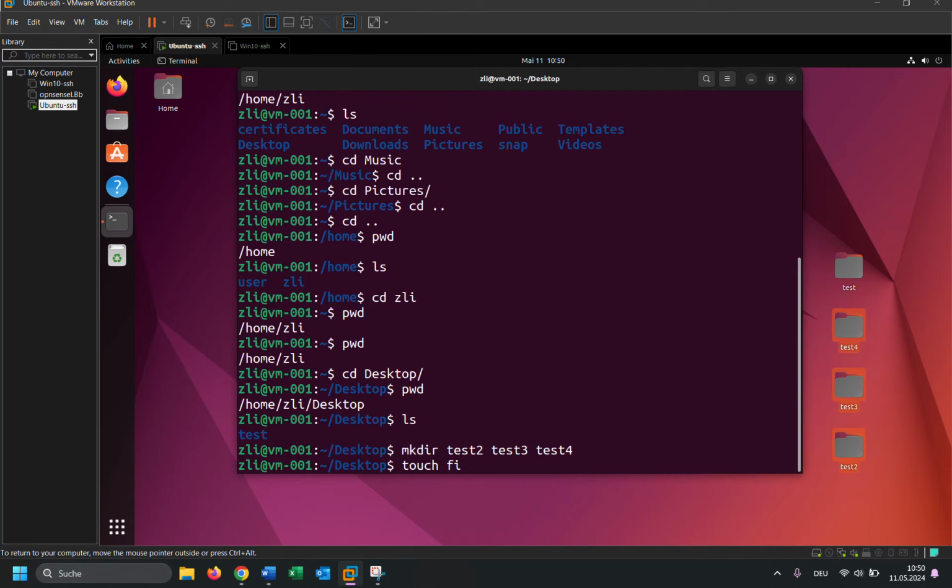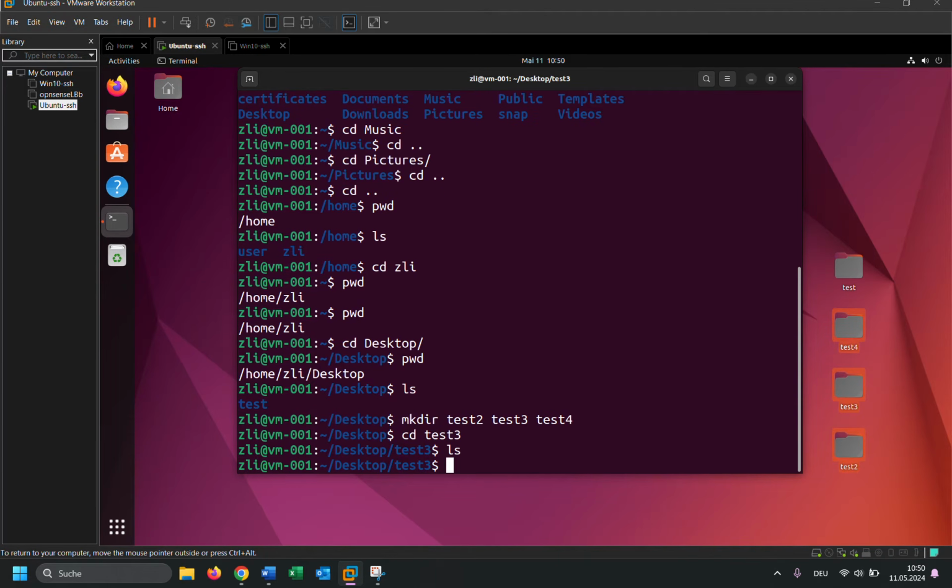For example, file. Let's change into directory test3. Okay. What do I have in this folder? I don't have anything. The folder is empty. Let's create a file in this folder. touch index.txt. Enter.